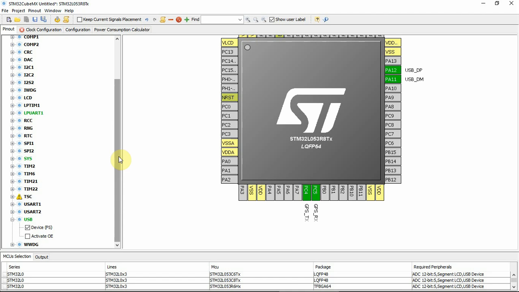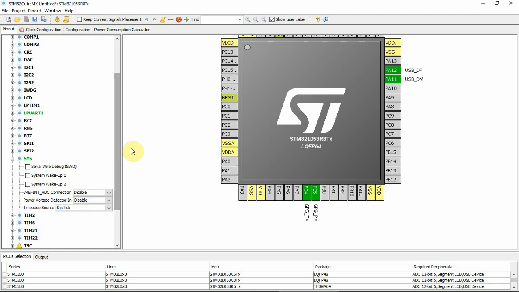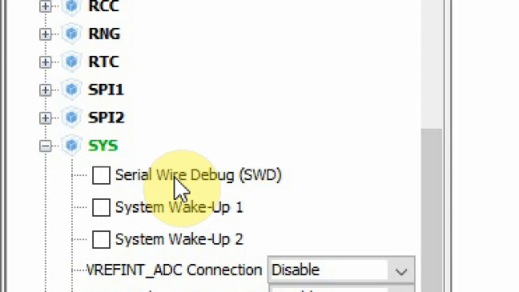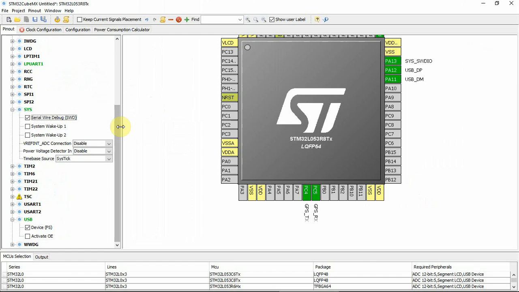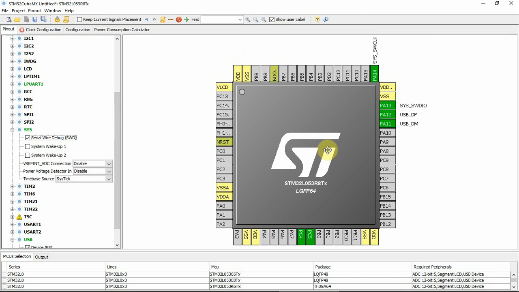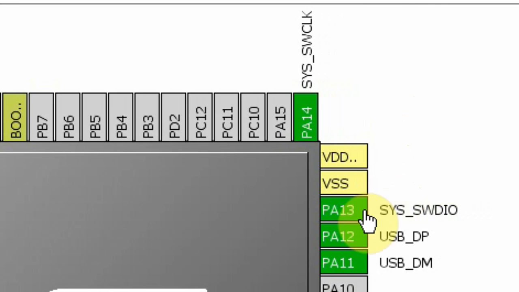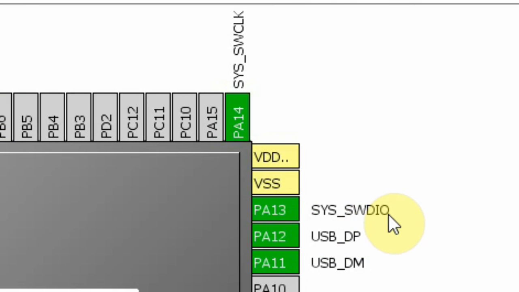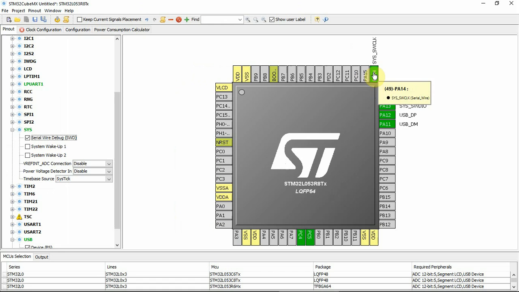A few things are very important when doing a project on STM32Cube. The most important part is the SYS peripheral. The SYS peripheral has the serial wire debug. As you can see, by default, this option is not ticked, and one of the most important things when building a project is to have this option ticked. When you do this, two pins are used: one is the system clock and the other one is the SWD pins PA13 and PA14.